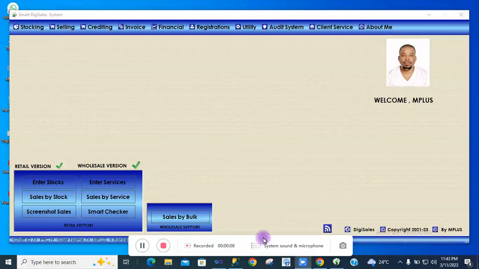In this video clip, we are going to look at how to delete a stock information. How to delete a stock information. To delete a stock information, kindly go to stocking. Click on the tab.